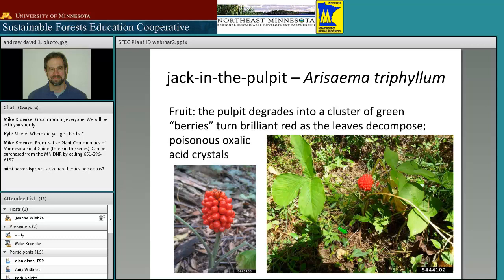So this is kind of what we have, Jack-in-the-pulpit, and on the right we see it in its native environment. And this is typically what happens if it decides to flower: the pulpit will eventually decay and break down, and that spadix will disintegrate, and it will leave behind a cluster of green berries. Those green berries mature through the summer, and as the leaves begin to decay, you can see here they're just starting to turn brown. Then those green clusters of berries turn brilliant red.